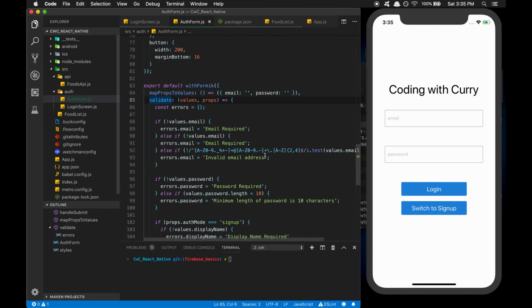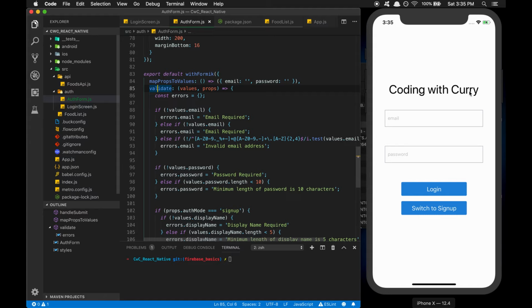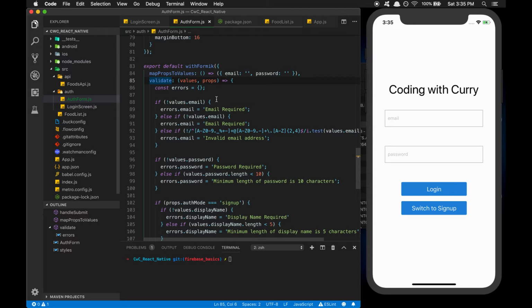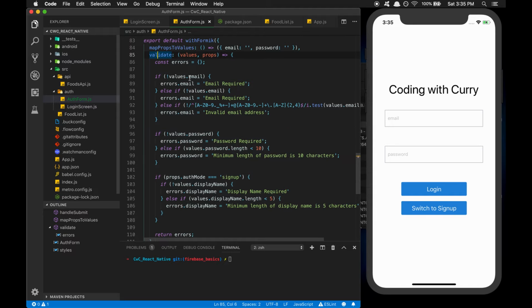So if you saw part 2 of my Firebase series, we created a login form here with authentication, and we have validation here. But now we're going to replace this with Yup. So we have email, password, and we have a display name, right?